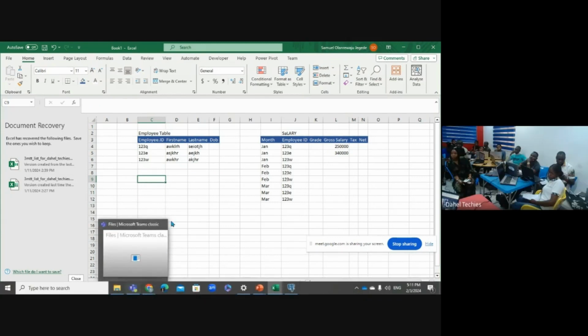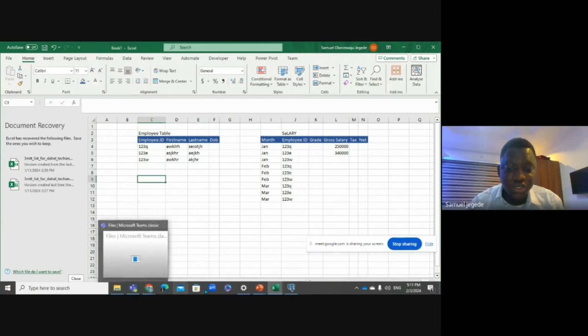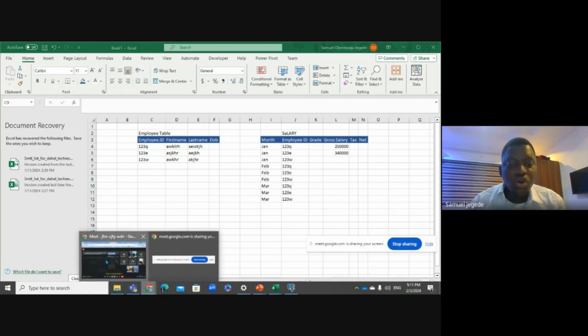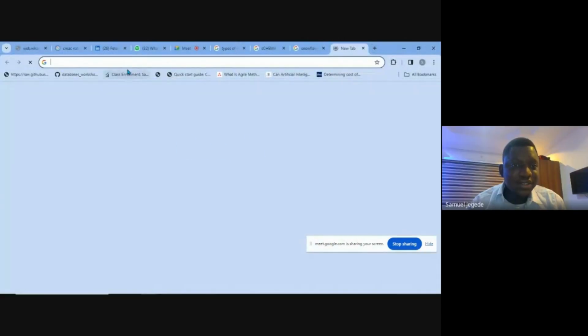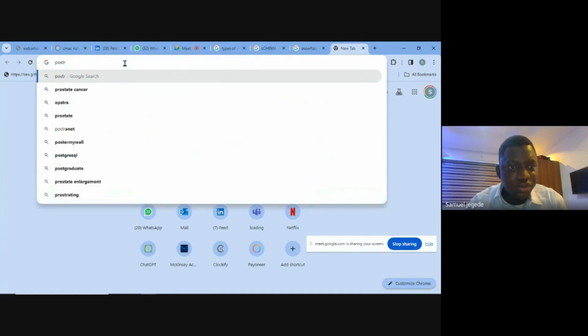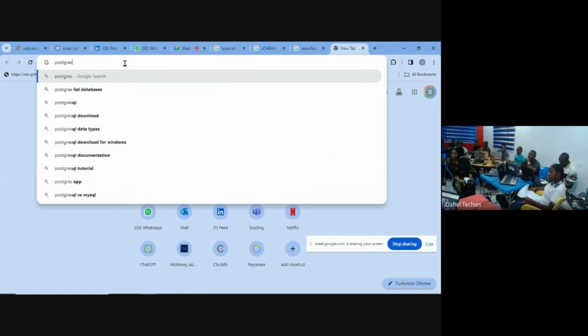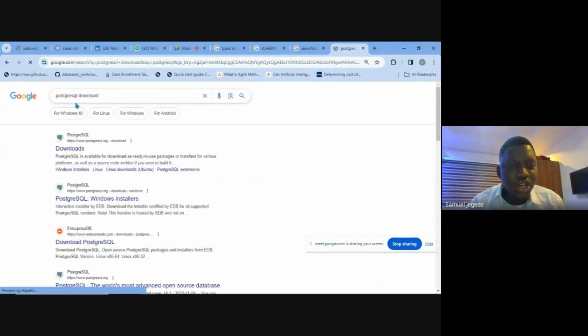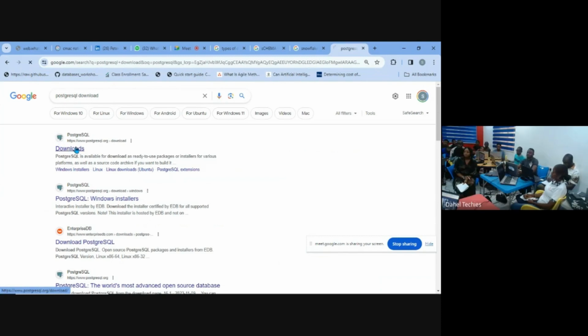So how do you download PostgreSQL? Just go to Google, open Google like this, right? Just type PostgreSQL download. Once you click on it, this one that's relevant, that's the one you download.